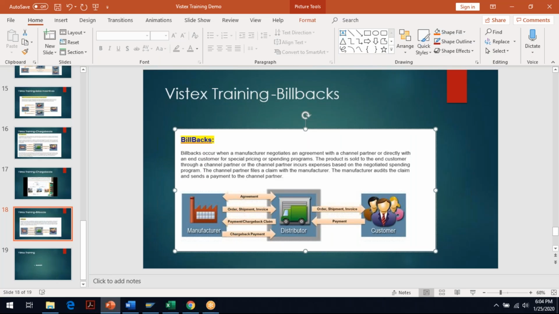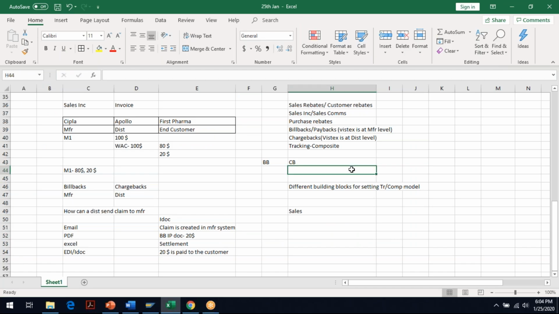Can you go back to the spreadsheet you are using for training? Here you said the IDOC comes to the manufacturer, the claim is created in the manufacturer system, the IP document is created, and then accrual comes between the IP document and settlement, right? Accrual can also be done here, but it is not a mandatory step. Some clients do accruals outside Vistex also. Accrual is basically calculating.